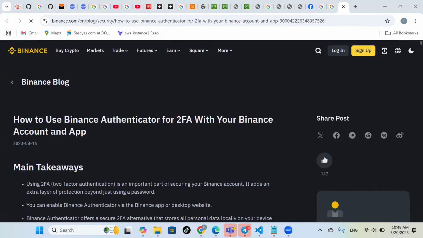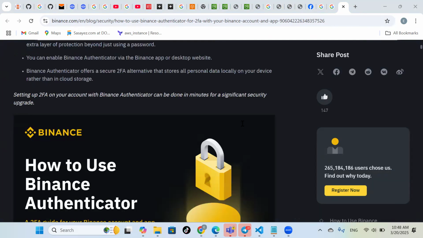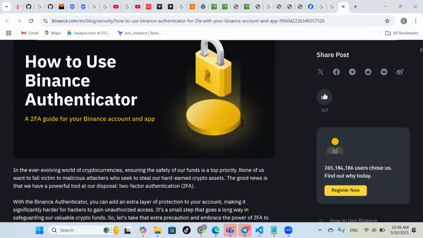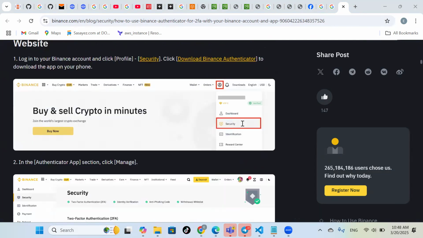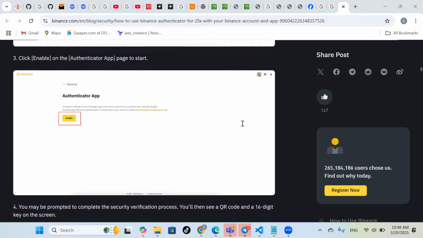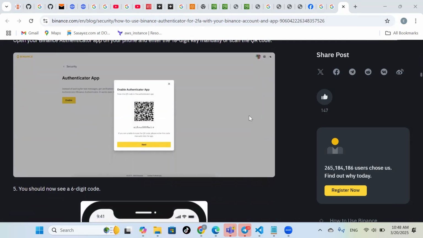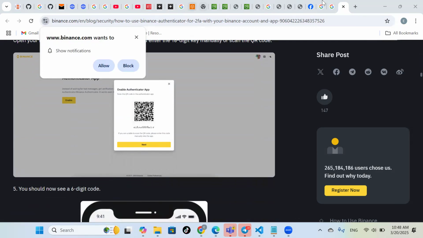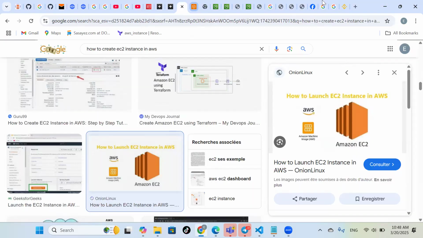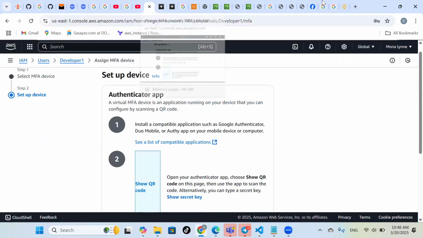So I just wanted to show you the authenticator which I am using, which is Binance Authenticator. You can use Google Authenticator, okay, or anyone that suits you. For me, I'm using that because it doesn't charge me anything, as compared to other authenticators that might want to charge me some money.